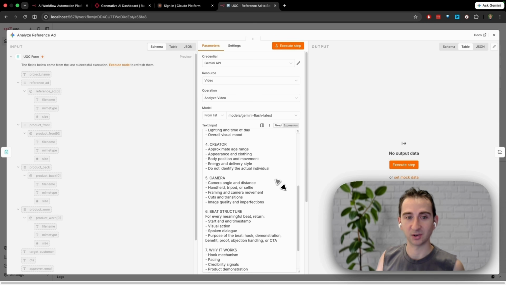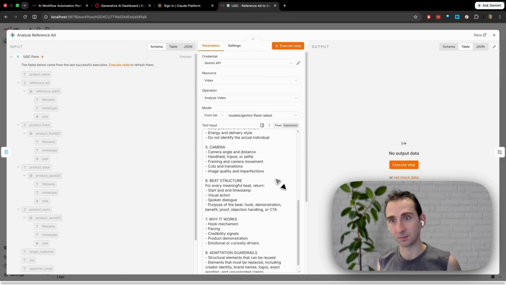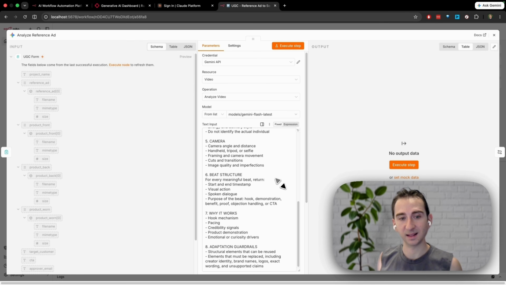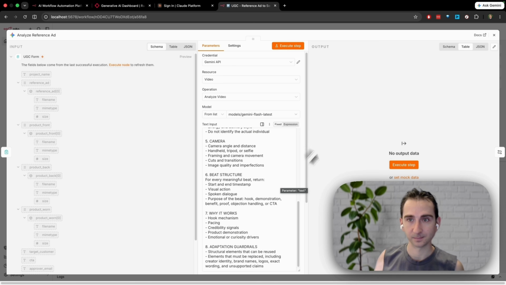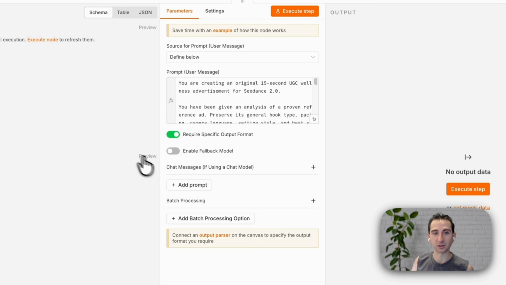Finally, the avatar: make sure they're in the right age range, gender, and appearance. Camera angles are also very important to make sure the video looks authentic. And then analyze the actual mechanics of the video, like the hook, the pacing, and any other important mechanisms. After we've analyzed the reference video, that is when we get into the fun stuff, which is actually building the prompt that generates this UGC video based on what we learned.